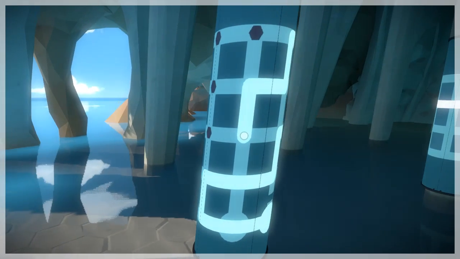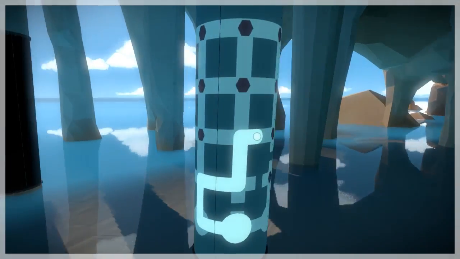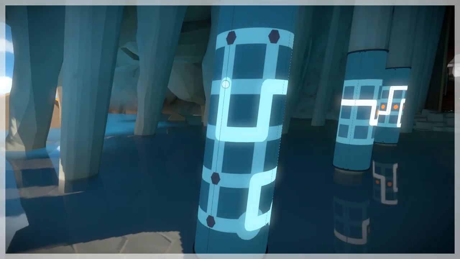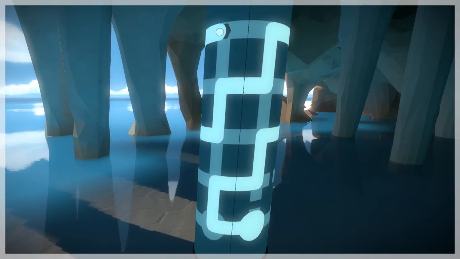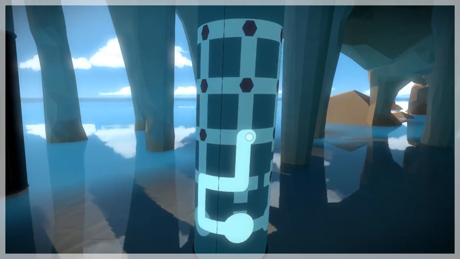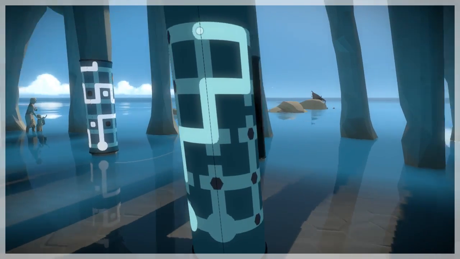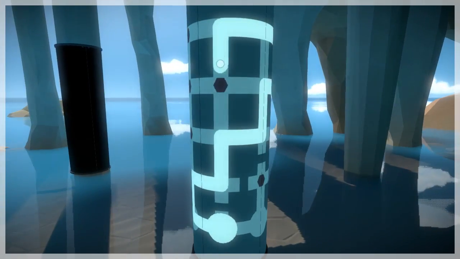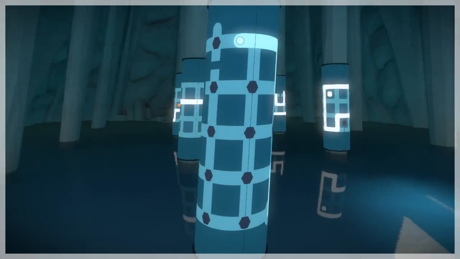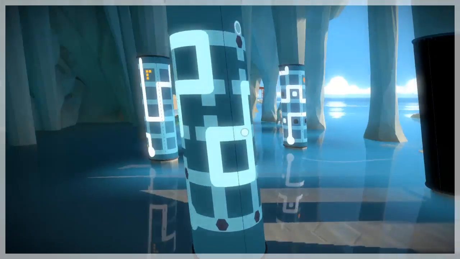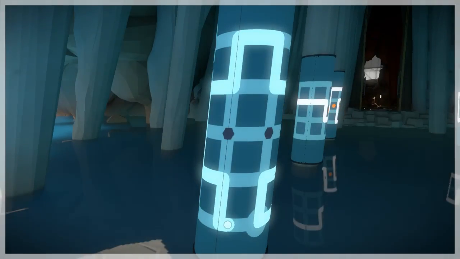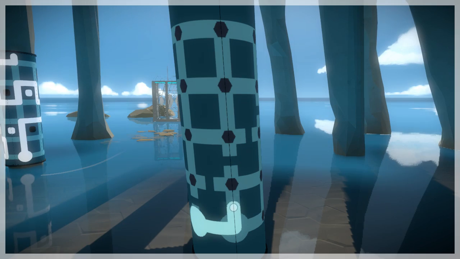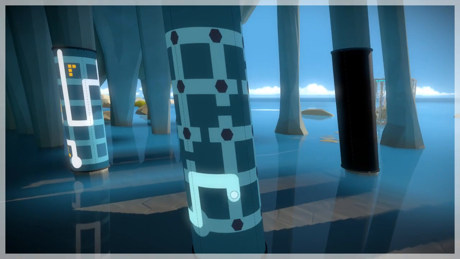Oh. But no, that cuts off this guy. I can't. I literally cannot. And that cuts off the zigzag. No! No! What am I doing? No, because that cuts that off.